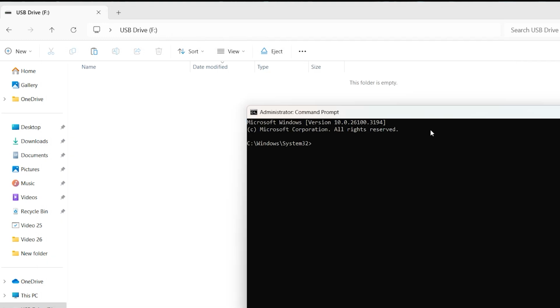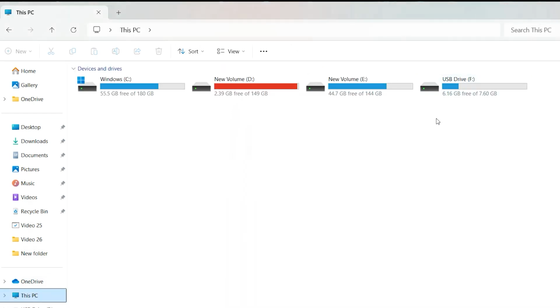Over here, type the location of your USB drive. First of all, let's go and check that. Go to My PC. Over here, you can see that our location is F drive. Our USB drive is F. In your case, it can be different, so you would have to type your own USB drive address.